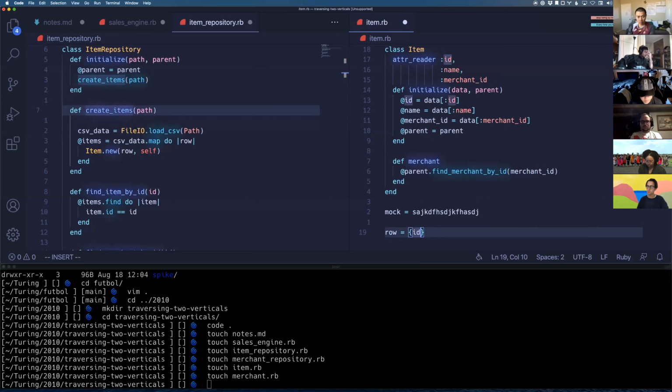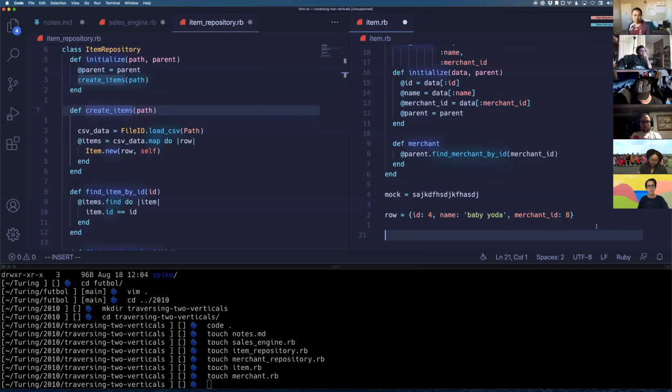ID 4, name, Baby Yoda, only days till the new season, merchant ID 8, and I would have item equals Item.new(row, mock), like that. And now your item parent is the mock object.